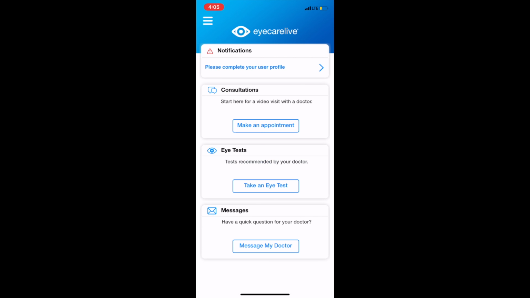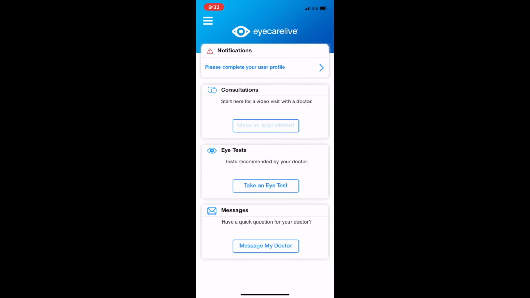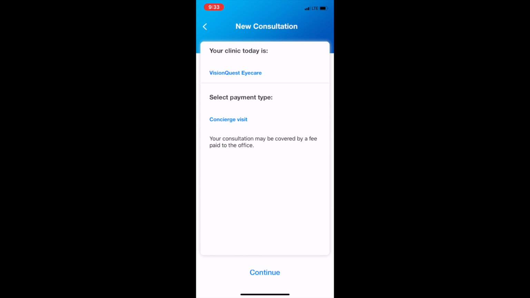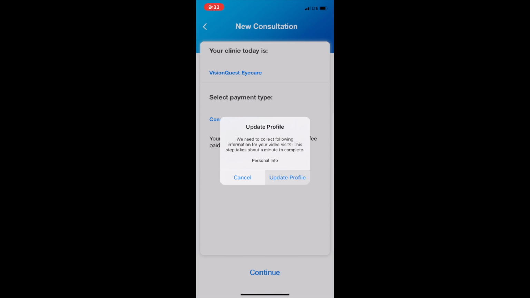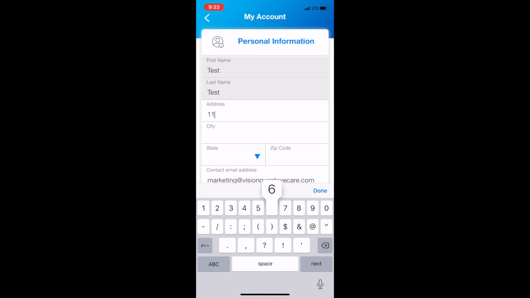Next, you're going to allow access to your camera and microphone, so that way we can call and FaceTime you, as well as give you more information. Next, when you hit continue, we will ask that you update your profile, just first name, last name, address, email, phone number, just so that everything's up to date.